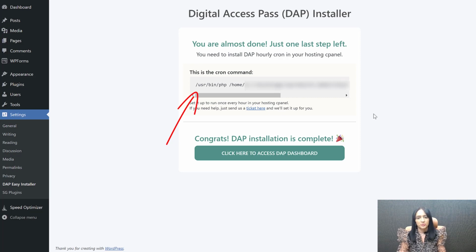And you just need to set it up to run once every hour. If you run it too often, it's going to use up a lot of resources. We don't recommend it, but you can configure it to run once every hour. Also, if you're not sure how to do it, just open a ticket and our team will help you with it. All right, so click here to access the DAP dashboard.